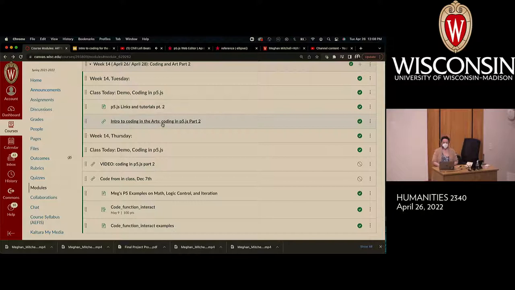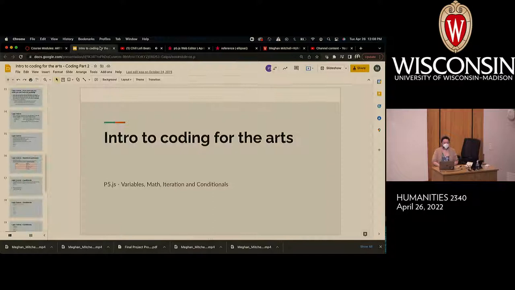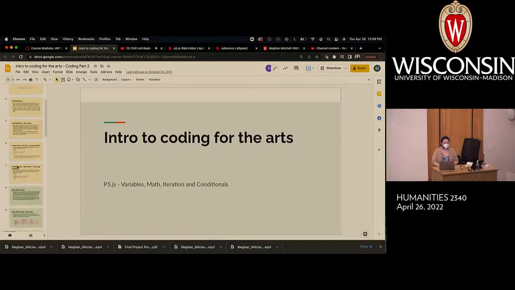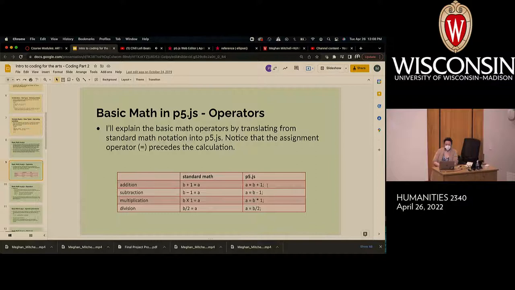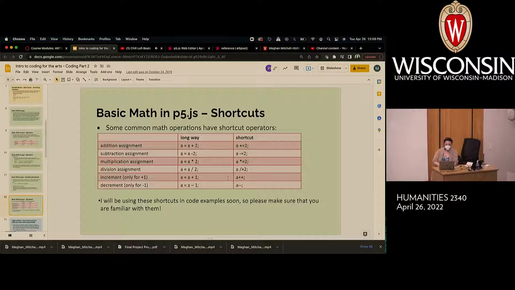So basically, you may have noticed that we jumped through some of this second part tutorial on Thursday. Specifically, we talked a little bit about variables. We also talked a little bit about basic math. So we did talk about addition, subtraction, and multiplication, and then of course the shortcut formulas for those. So these would be the shortcut formulas.